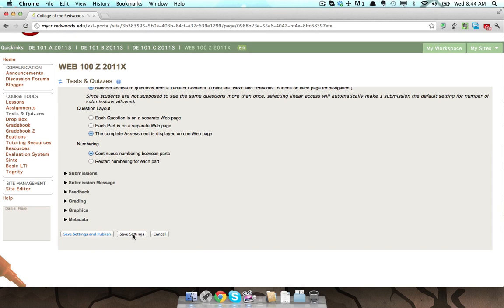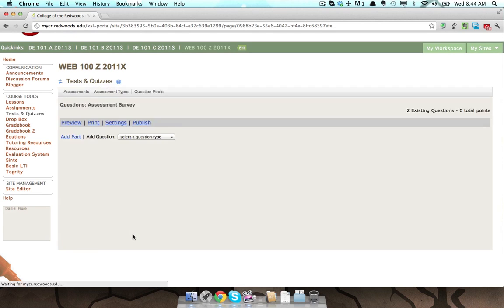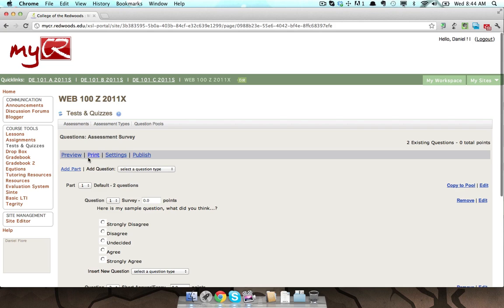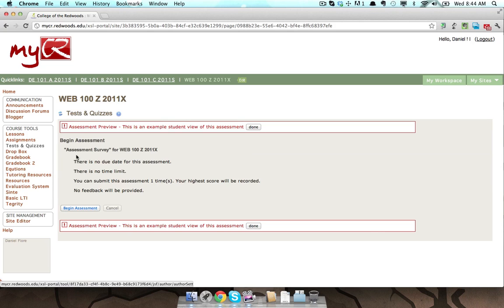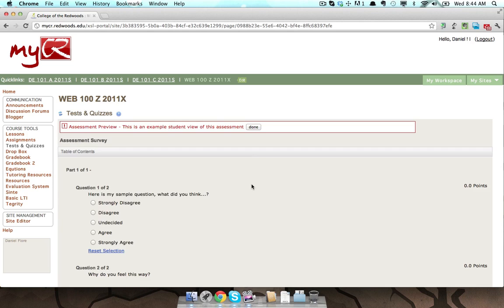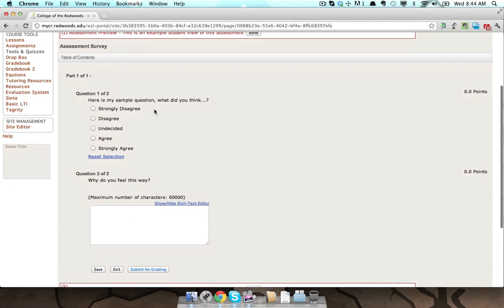So if we check that and do Save Settings, and now if we preview, you can see that the question and then their reasoning for that question are displayed on the same page.